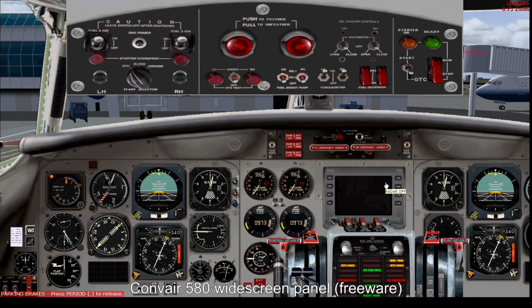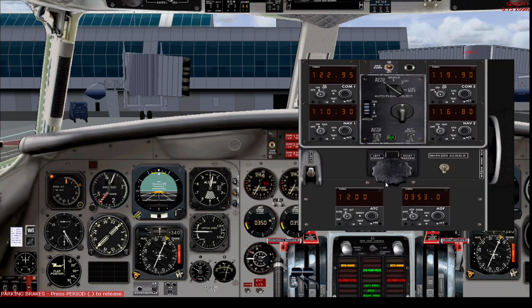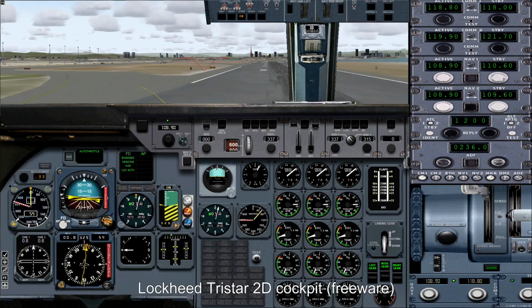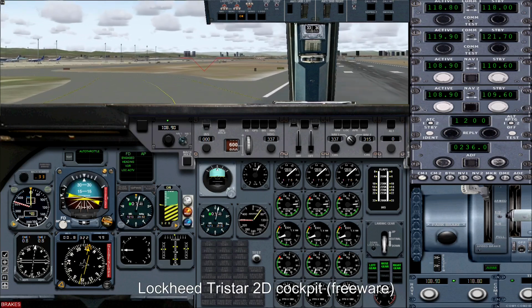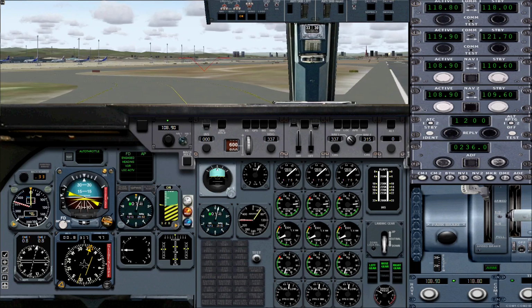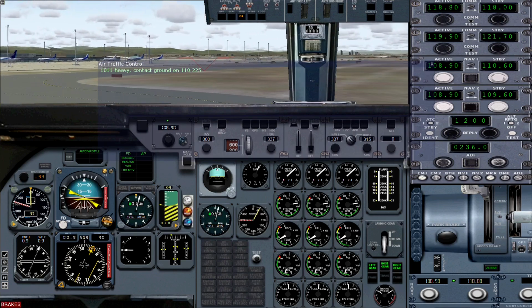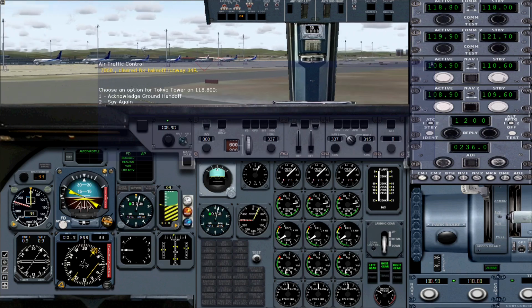These panels are usually of good quality, though they're not as abundant as the number of aircraft available for our simulator. Personally, we tend to lean towards 2D cockpits when we need a quick glance at all instruments and controls during flight. They may be less realistic, but they offer a convenient way to keep everything in sight without constantly fiddling with the mouse. That's a wrap for this tutorial.